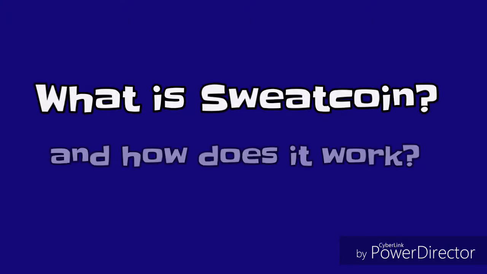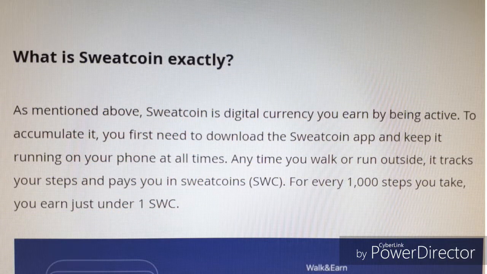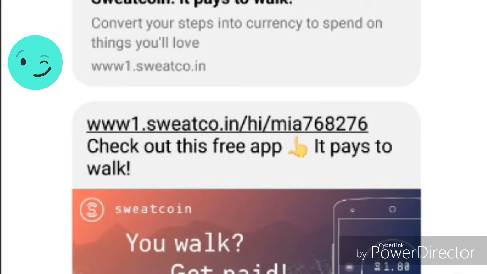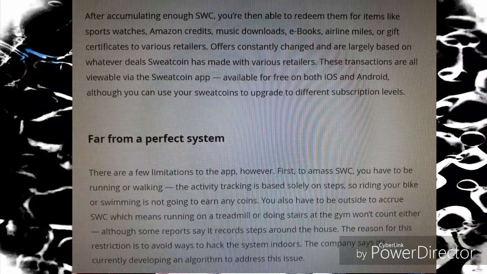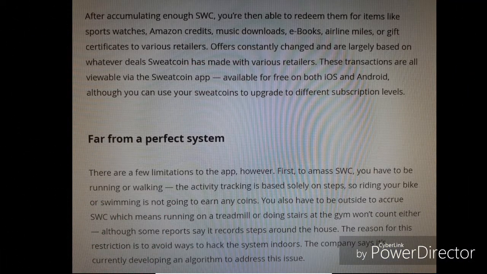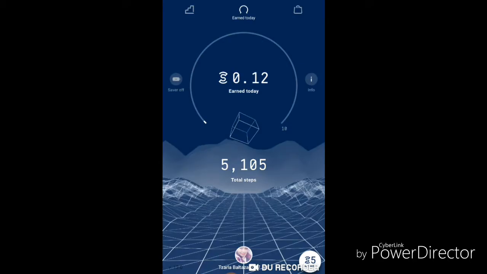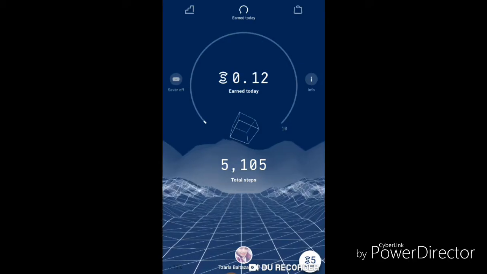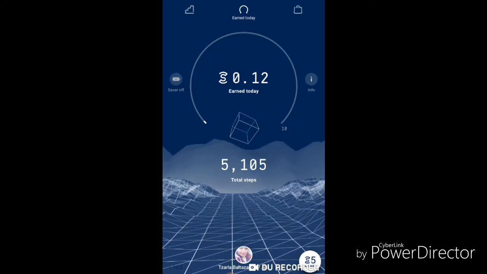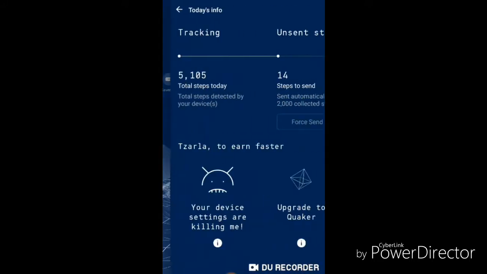What is SweatCoin? And how does it work? First, click this link. And you'll see this page. Click the open button. And for those who don't have an account yet, you need to install the application. Now let's try to open this information.